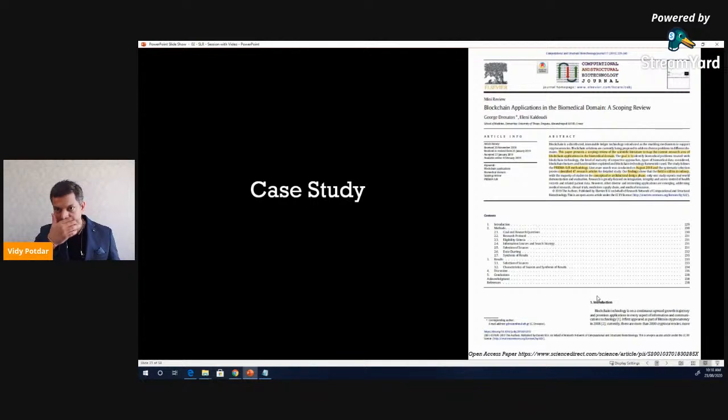Okay, so the first paper that I have taken for today's case study is a mini review published in Computational and Structural Biotechnology Journal. It is an open access paper. So if you search this title, you should be able to get that paper. In the case studies section, I have only selected open access papers, so it will be easier for everyone to get access to it. This is kind of a multidisciplinary topic paper. It is talking about blockchain as well as biomedical area.